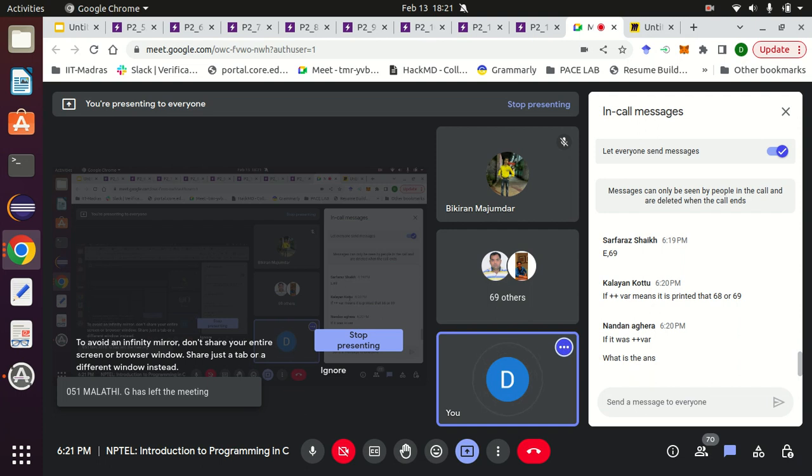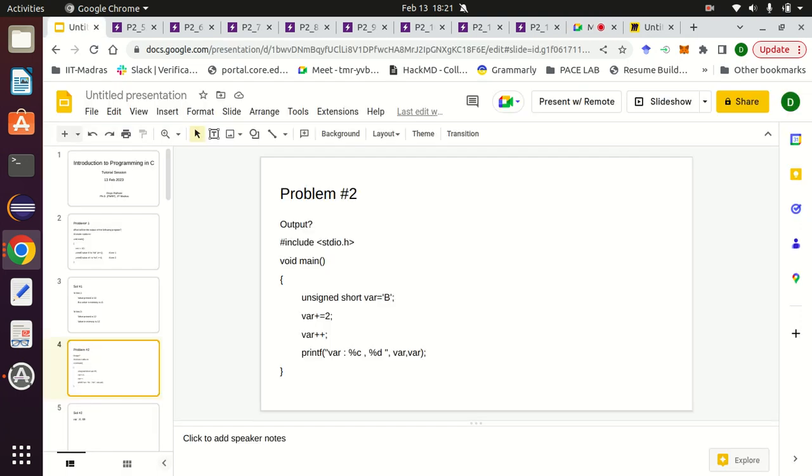Okay. Kalyan, I'm not able to get this statement, but the thing is, if you are doing plus plus var or var plus plus, it doesn't matter if you are using the value of the variable in the next line of code. Here you can see these are two different lines of code, right? There is var plus plus and I'm printing the value in some other line.